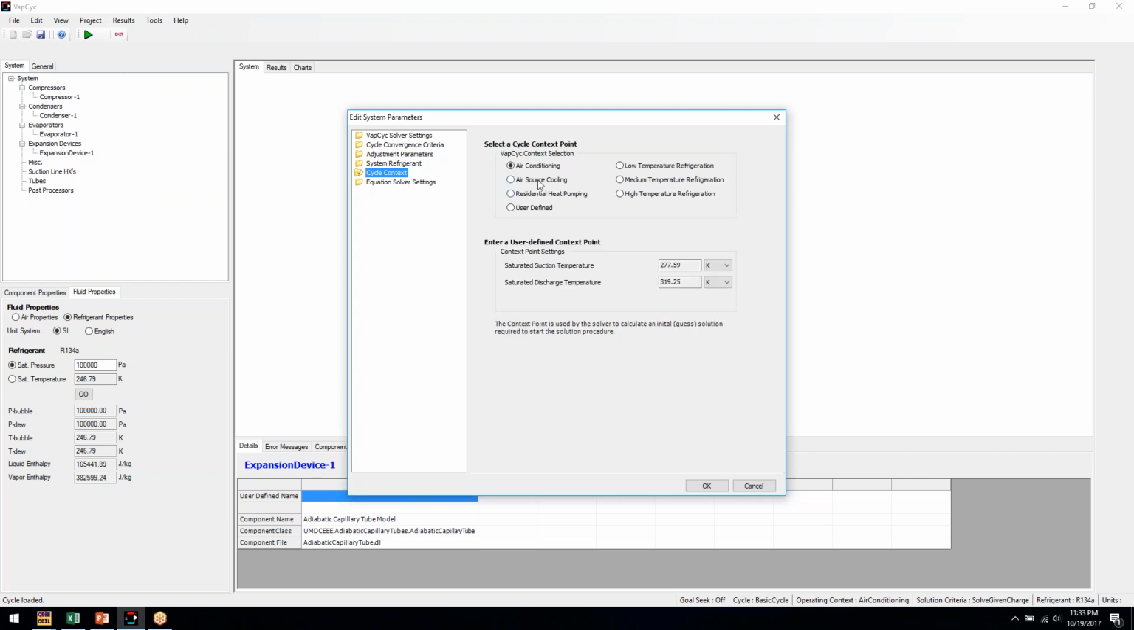Another important aspect of the system to choose before running a simulation is the cycle context. This is basically the starting guess point for the solver. During iterations, the solver will choose different suction and discharge saturation temperatures, and try to solve the system for the cycle convergence criteria that you set previously. And here in cycle context, you can set those initial guess values.